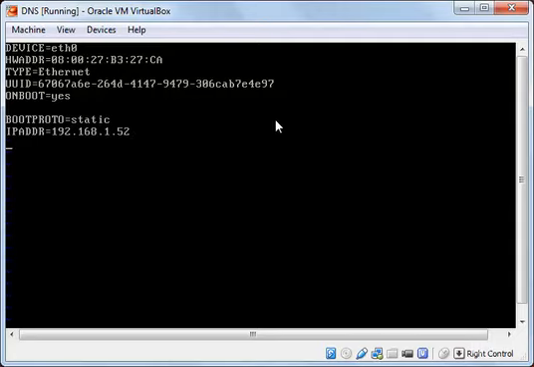192.168.1.52, and I will add another line, and I will call it netmask, and this is the gateway, and I will make it 255, then 0, and now I will save the file.